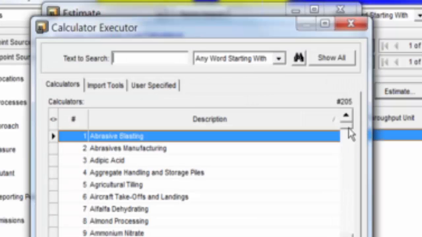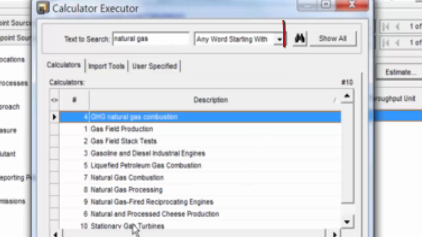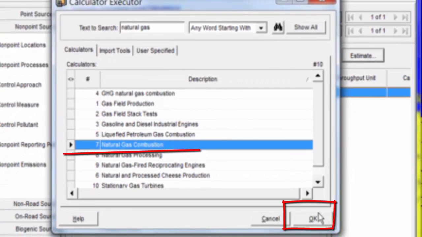So right here it lists the total number of calculators, and it shows there's a total of 205 calculators. So we don't want to search through all those. Let's enter natural gas and see if we can find the calculator we're looking for. And then I'll click on the binoculars. And this natural gas combustion calculator is the one we want. So we'll click on that, and we'll click the OK button.